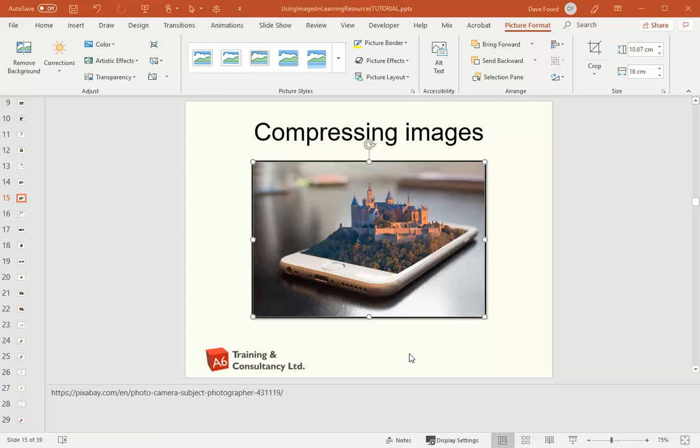My name is Dave Ford, and in this video tutorial I will go through the process of compressing images within PowerPoint. Now, one of the problems that we have is modern day cameras and modern phones, they take these really good quality images in high resolution.